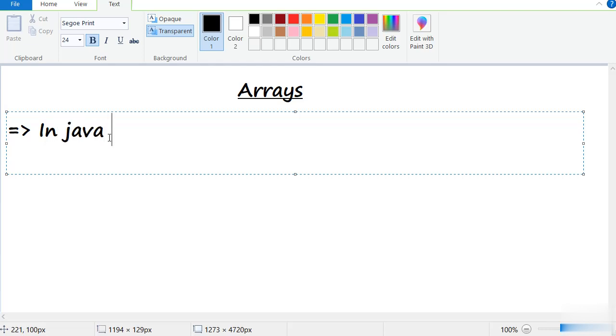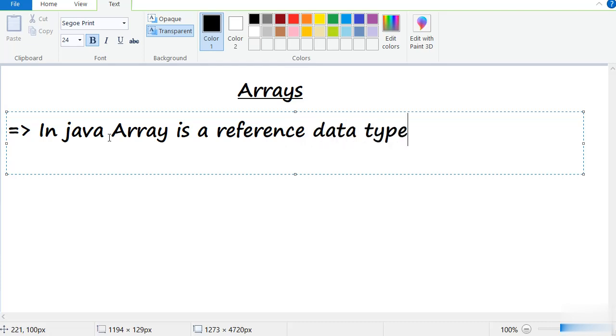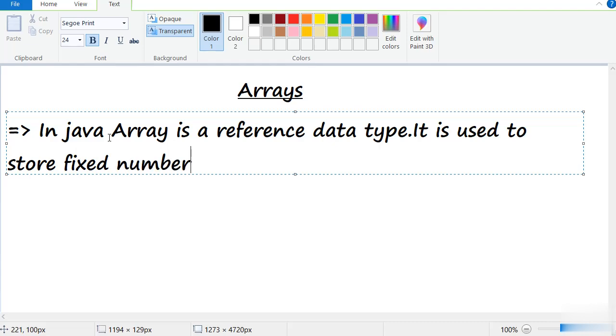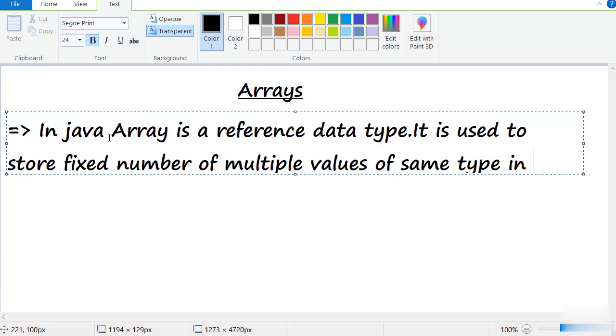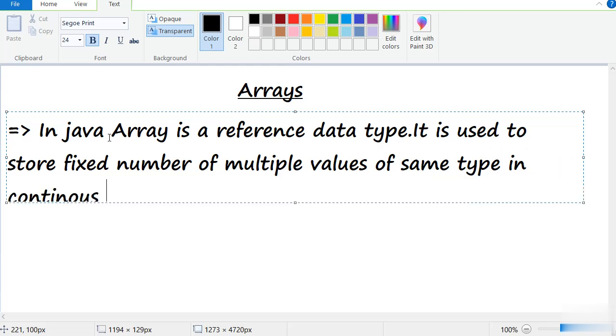In Java, array is a reference data type. It is used to store fixed number of multiple values of same type in continuous memory location.